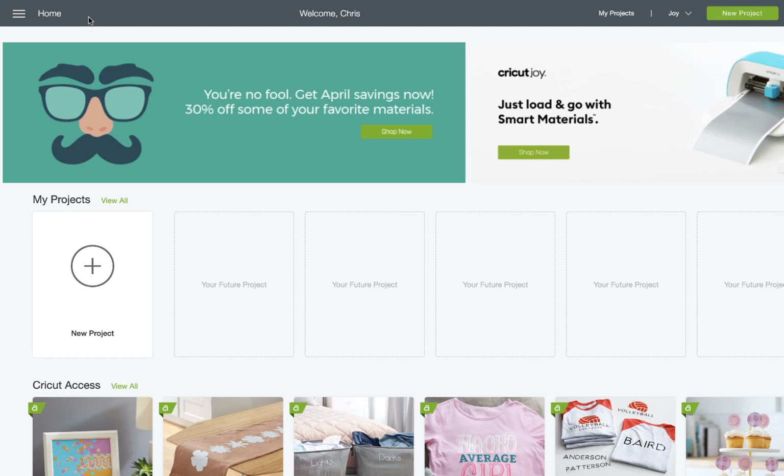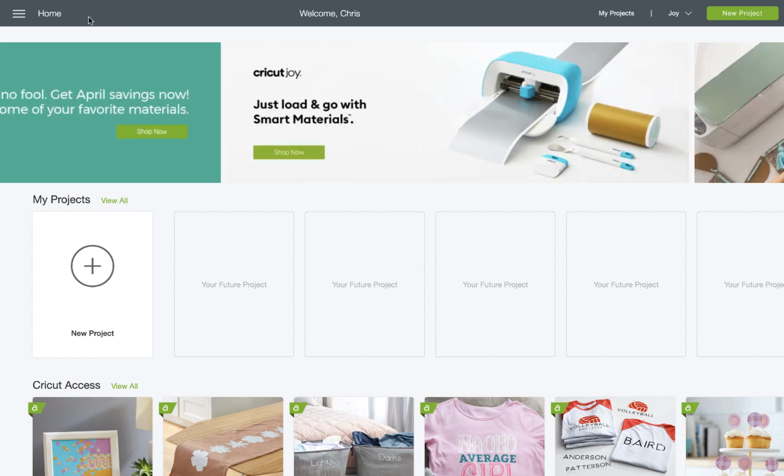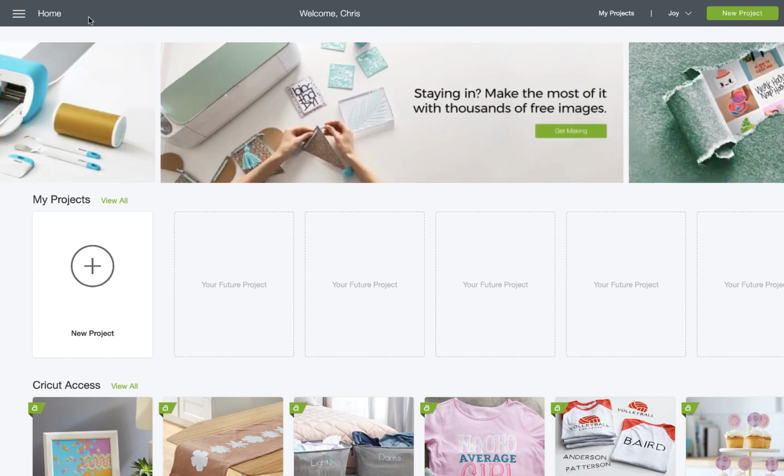I'm going to show you how to look for ready-to-make projects and images that you can make on your Cricut Joy. I'll be working in the Design Space desktop app, and we'll start in the upper right-hand corner of the screen by making sure we have the correct machine selection.